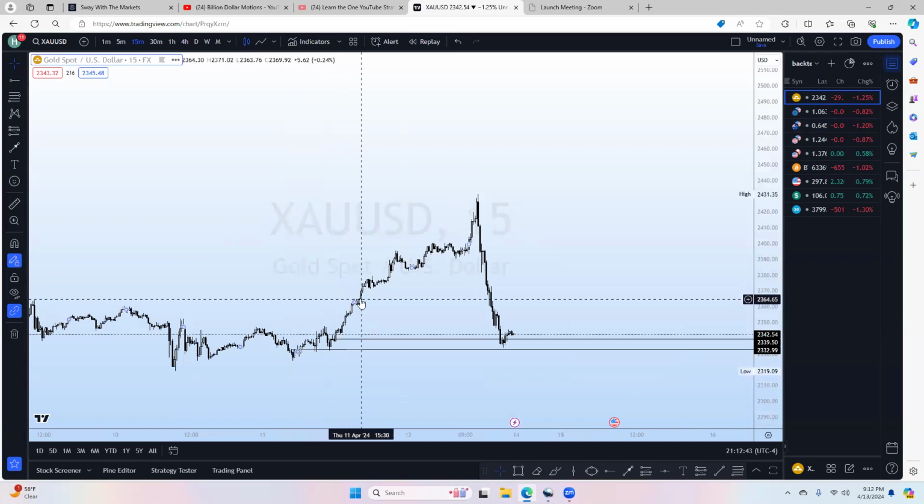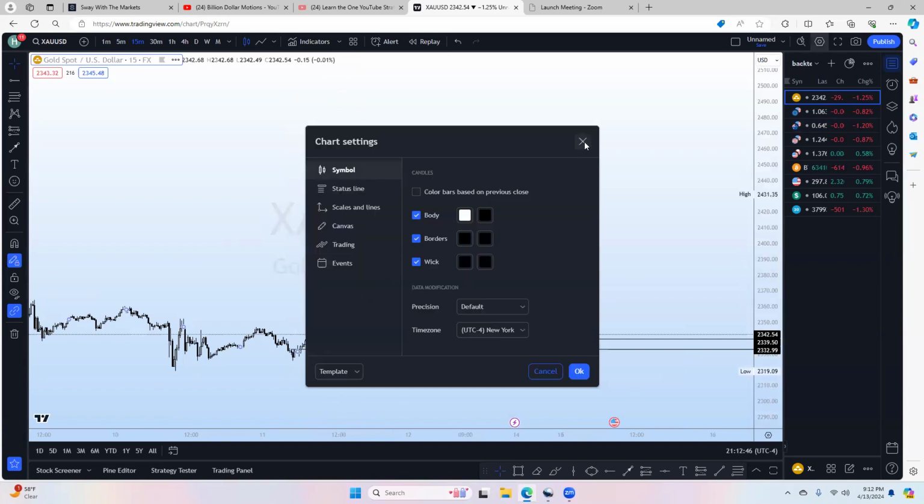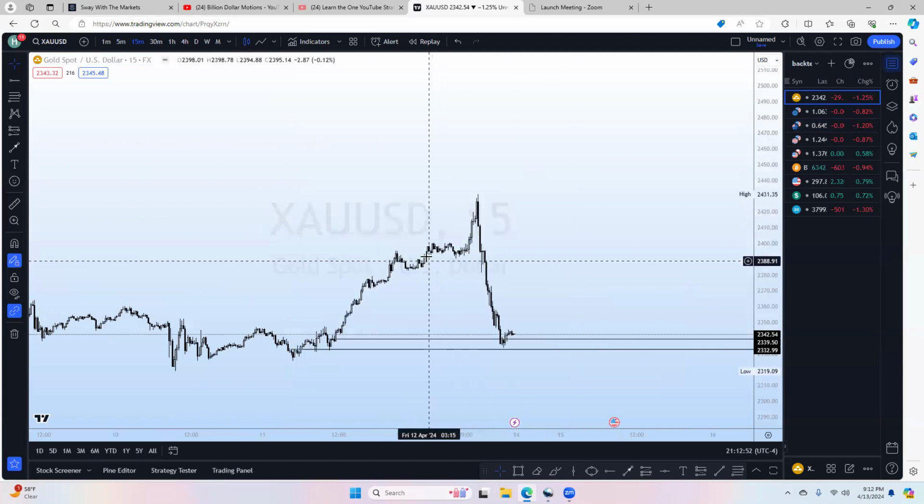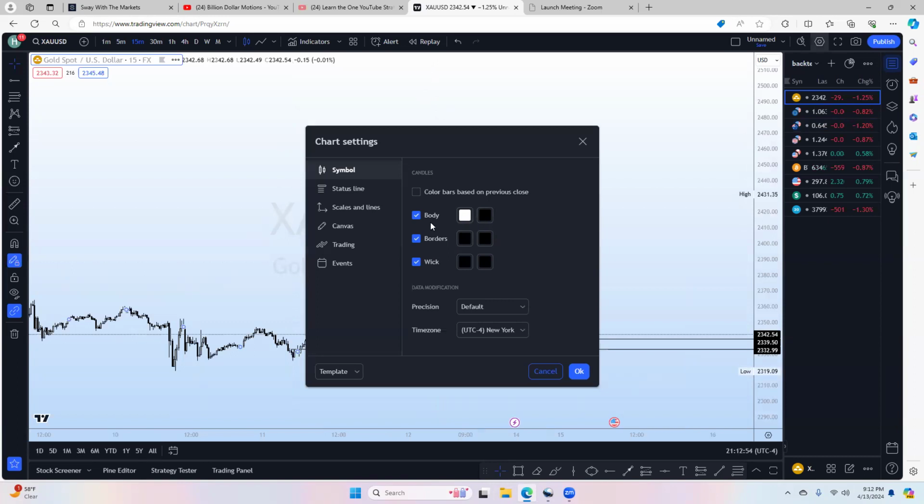I'm gonna say one more thing. If you're brand new, double click on your candle or find a way to come up to the chart settings on your candle so you can change your chart settings. I'm gonna screenshot this. Screenshot this or pause the video and change your body, white and black, borders, black, black, wick, black, black.